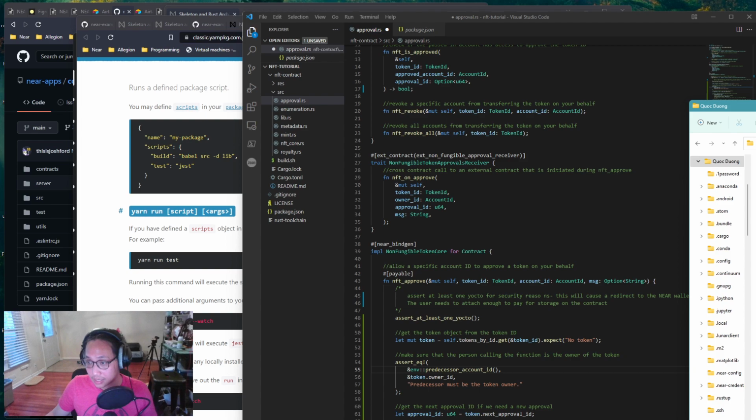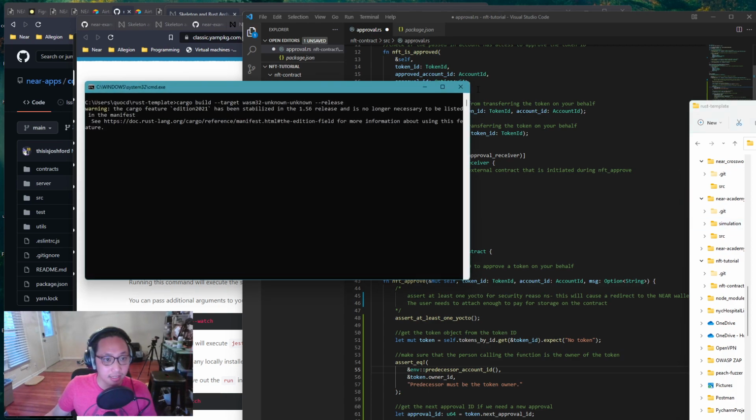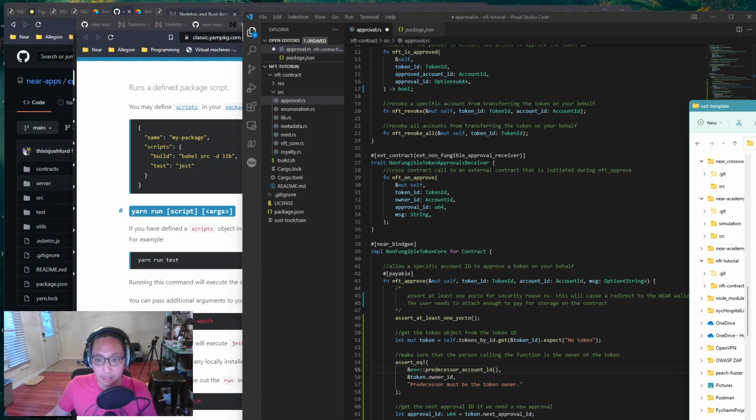Assembly script test. Is this it? Build. Oh, maybe it's called like Rust test or Rust template. Oh yes. Here's the build.bat. Yes. Yes. Copy.